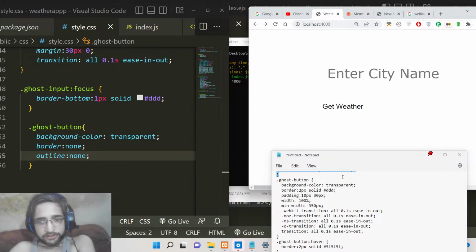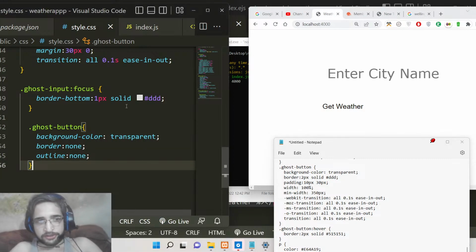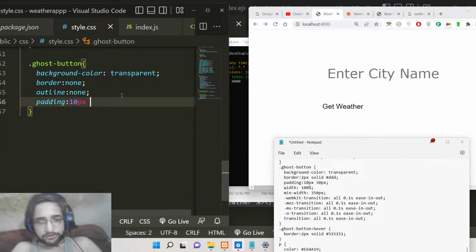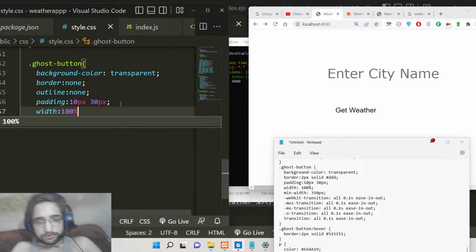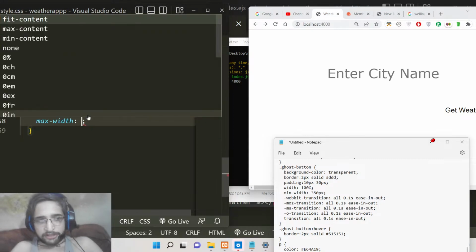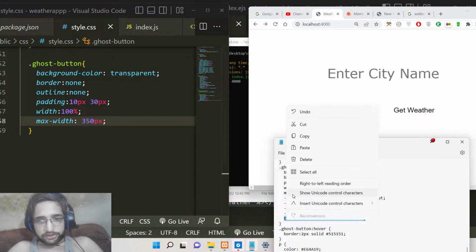So after this, guys, we also need to give it some padding right here to get some space. Padding will be equal to 10 pixel, 30 pixel, and we will change the width to 100%. So width will be 100%, you can now see. We will also give a max width property of 350 pixel. So now you can see, and here also we will be giving a transition.